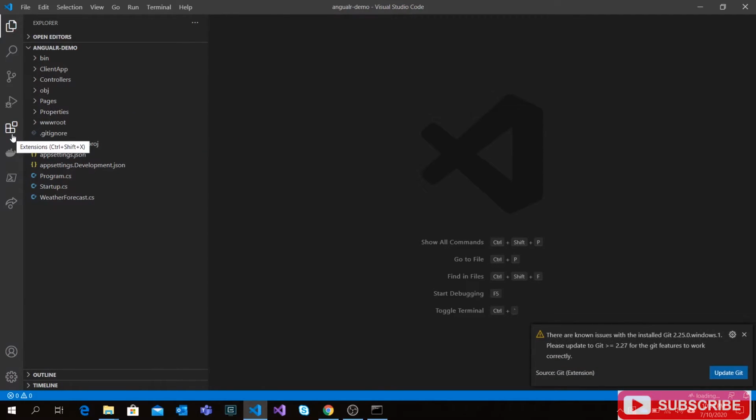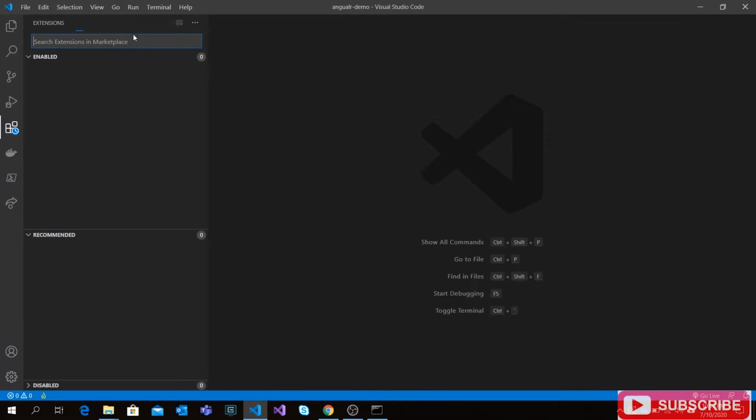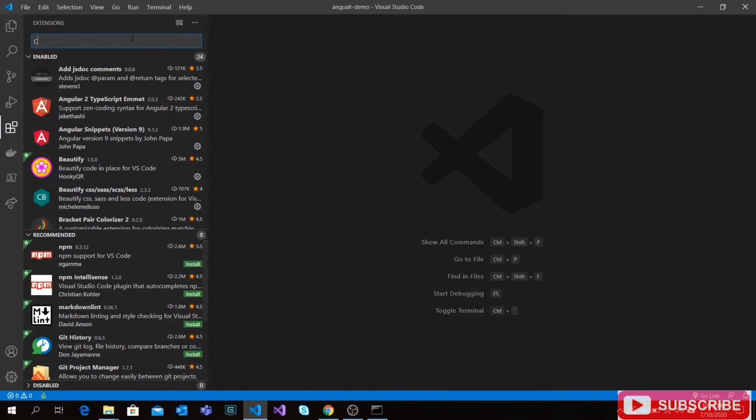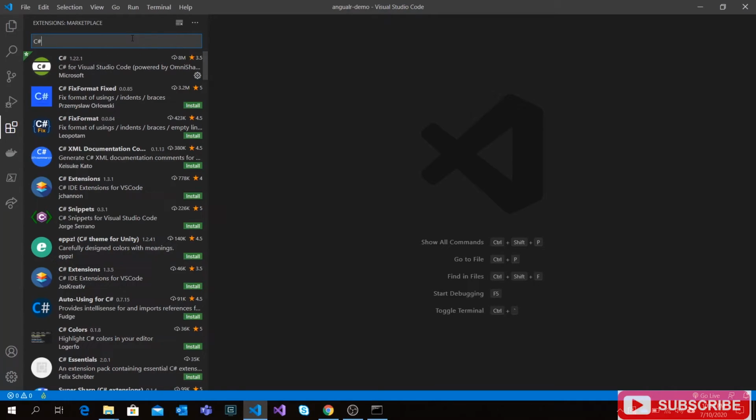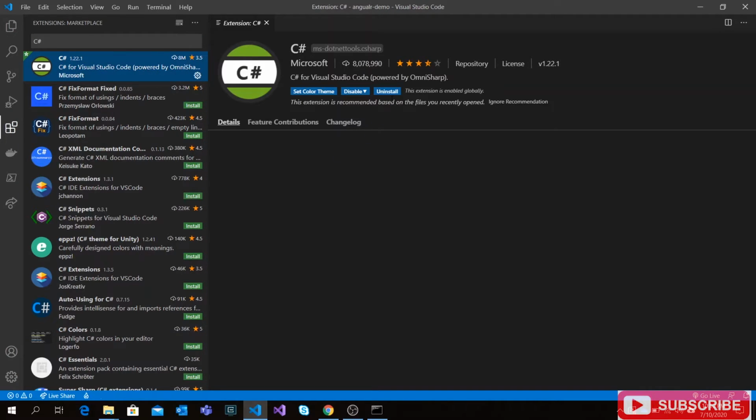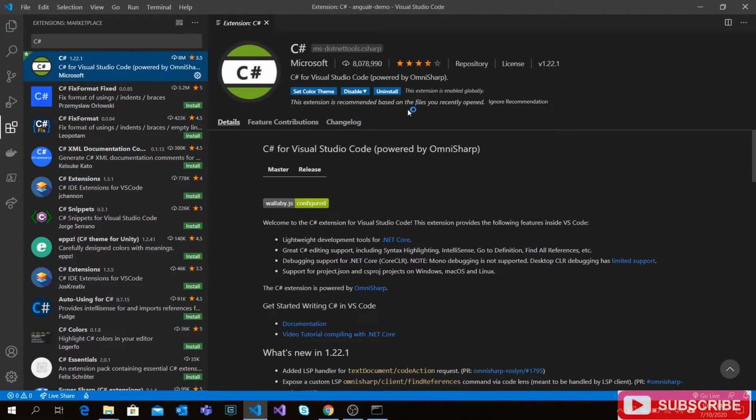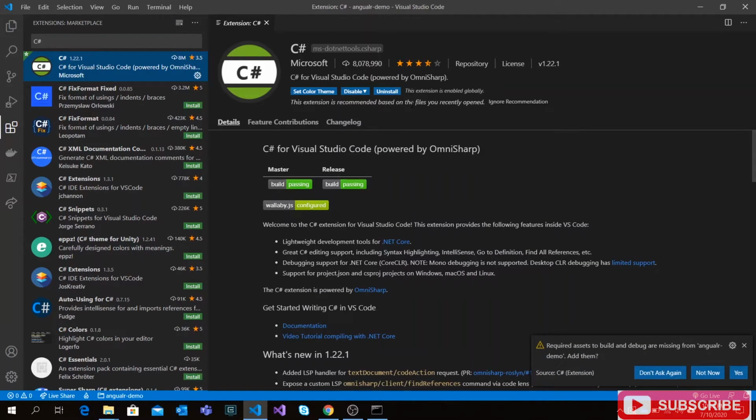Before we start configuring our application, we need to install an extension for it. Just search for the C Sharp extension to support the C Sharp language. So you can see the C Sharp extension developed by Microsoft that we want to install. Actually, I already installed it, so it's showing me the option to uninstall. Otherwise, there should be an install button there. So please click on the install button, and you will be ready with the C Sharp extension.